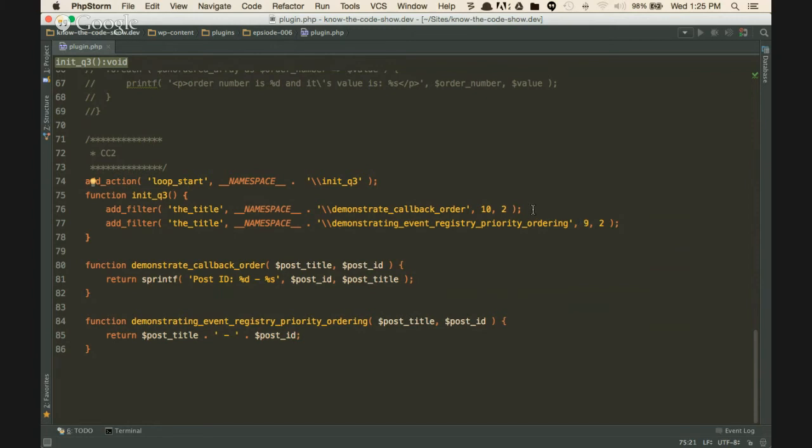Now, the order here, I want to show you that. See that the first one, callback order, has a value of 10 for the priority. So with these two wired up, which one is going to get registered first?